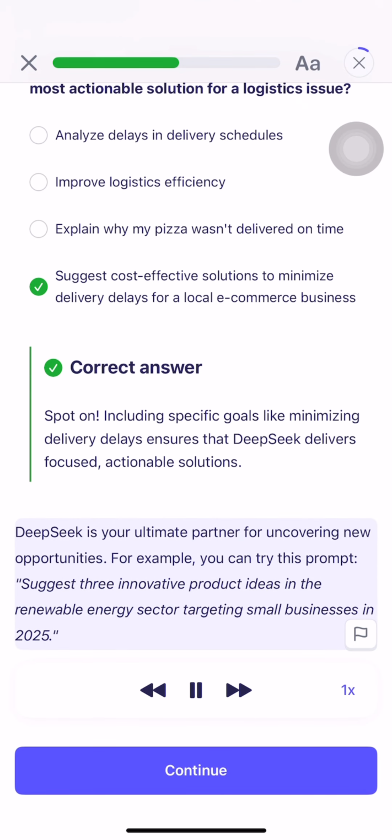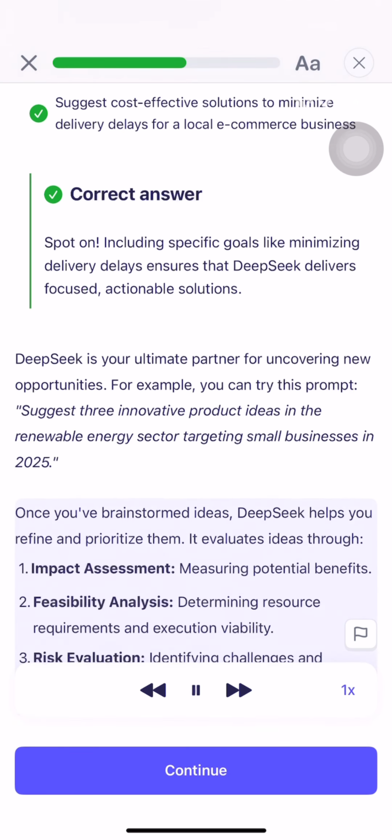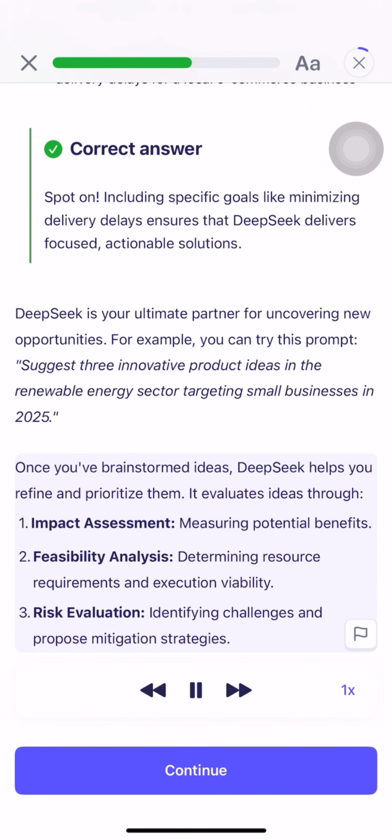DeepSeek is your ultimate partner for uncovering new opportunities. For example, you can try this prompt. Suggest 3 innovative product ideas in the renewable energy sector targeting small businesses in 2025. Once you've brainstormed ideas, DeepSeek helps you refine and prioritize them.